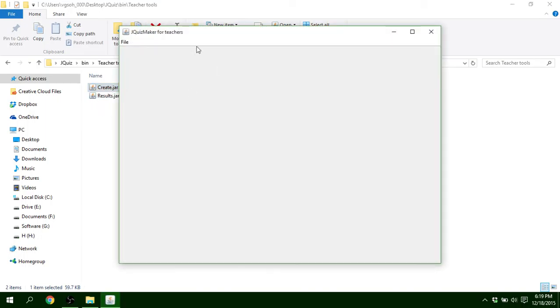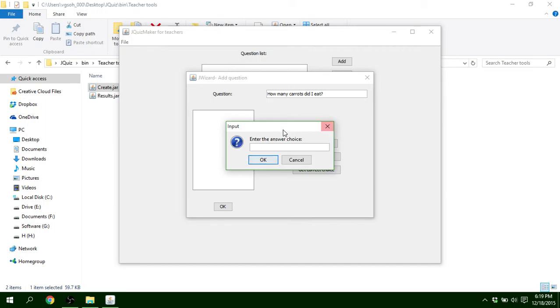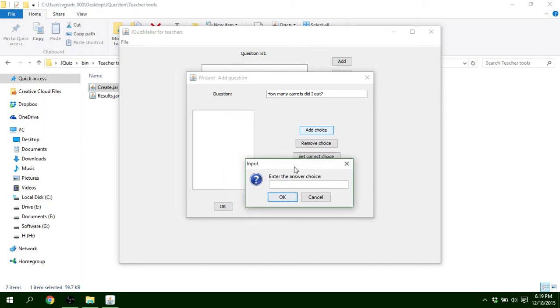I'm going to open up create.jar, and inside of the file menu I'm going to make a new file, and add a question to it. The question is going to be: how many carrots did I eat? Of course this is a silly question, but why not? As an answer choice I'm going to add in 4 carrots.